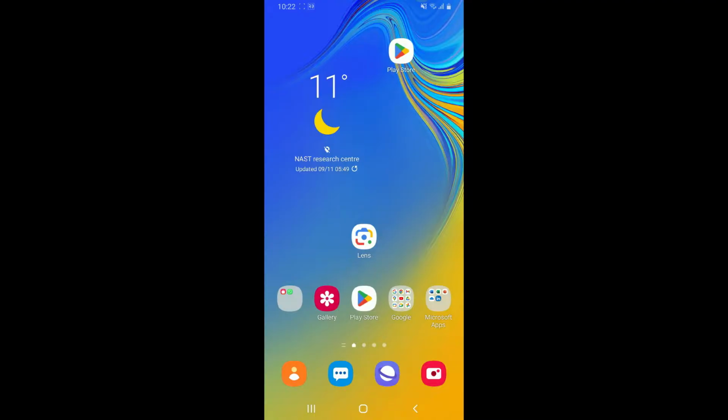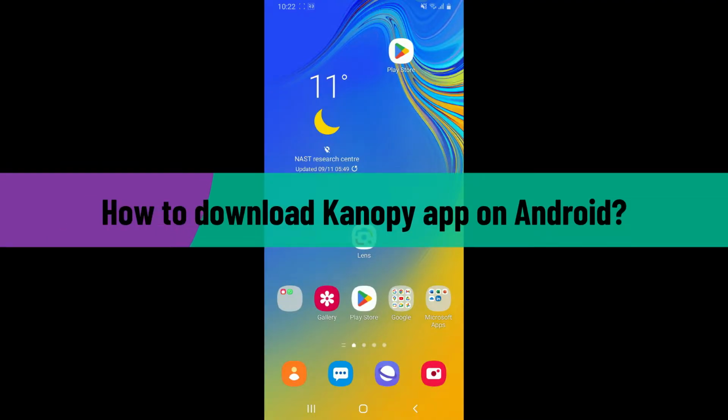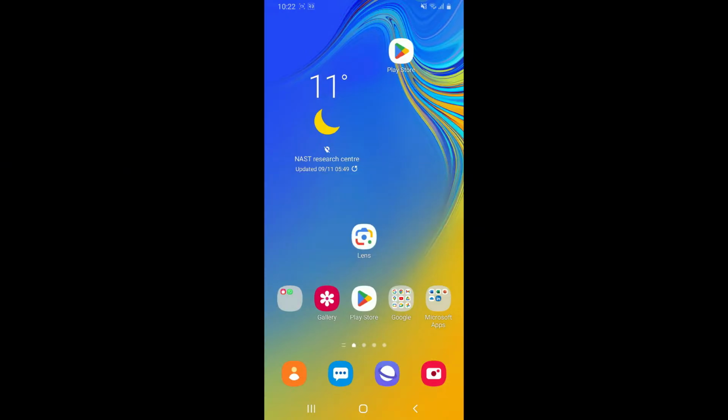In today's episode, I'm going to be showing you how you can easily download the Kanopy application for your Android phone. So let's dive straight into the video since the process is quite easy.